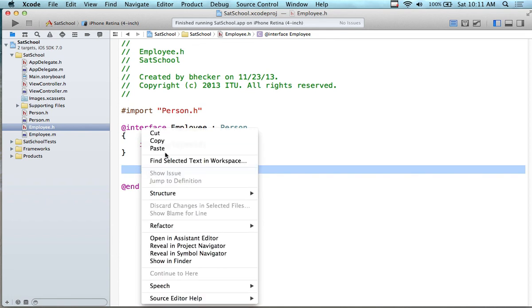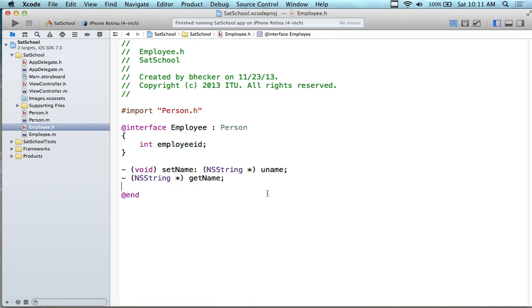So what I'm going to do is just paste this in here and then change it around so I don't have to type. So we don't have a getName, but we have a set, and I'm going to put this on an E here. Employee ID. There we go. So setEmployeeID, and this is going to be an integer. So it's an int, and because it's an int, we don't need an asterisk there because it's not a pointer; it's a regular old integer.